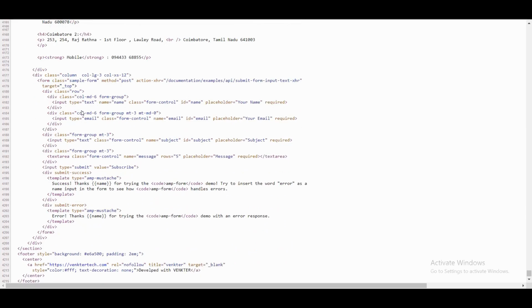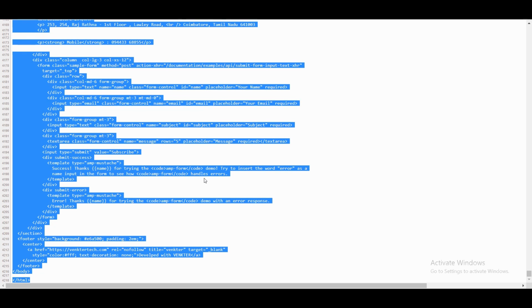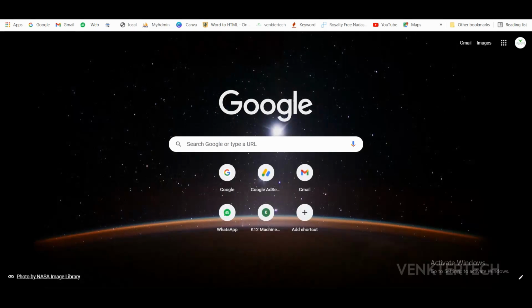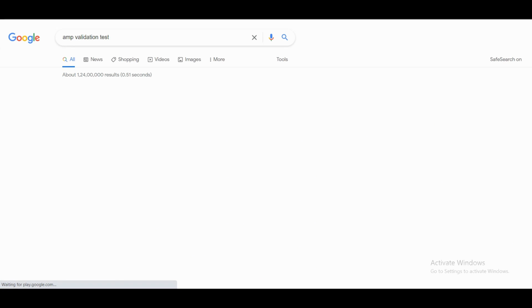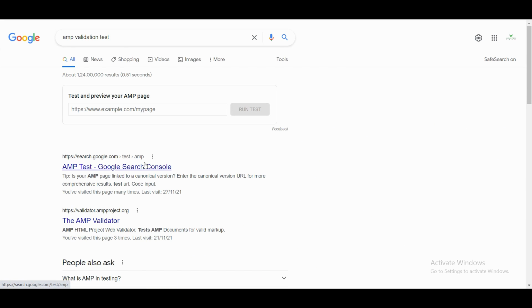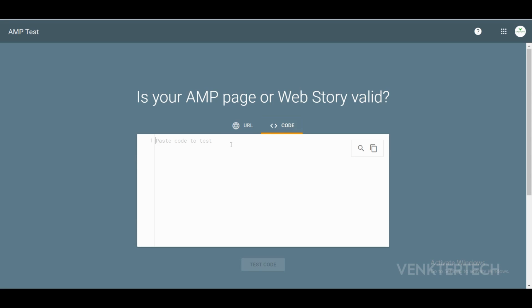In this page, I want to test that the AMP file does not come with errors. AMP validation test. Okay, I can do one thing. I can check it with other websites and also Google AMP. This is the Google AMP. Here I'm going to click the code, paste it here and click the test code.